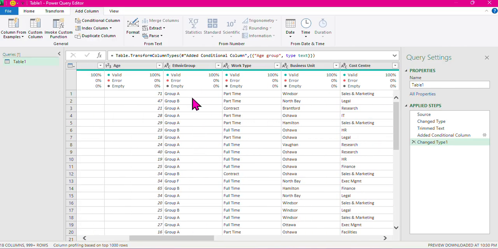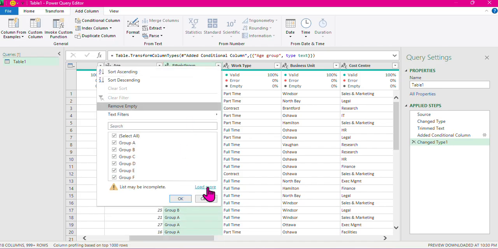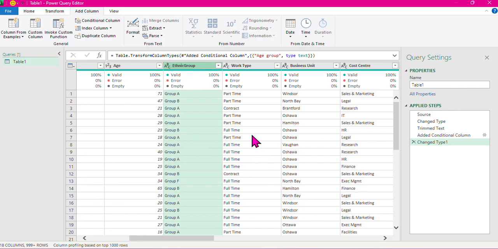Now we have our ethnic groups. Now our ethnic groups, we need to also look at this. We'll come back to this and change this, maybe change the grouping. So let's move forward.